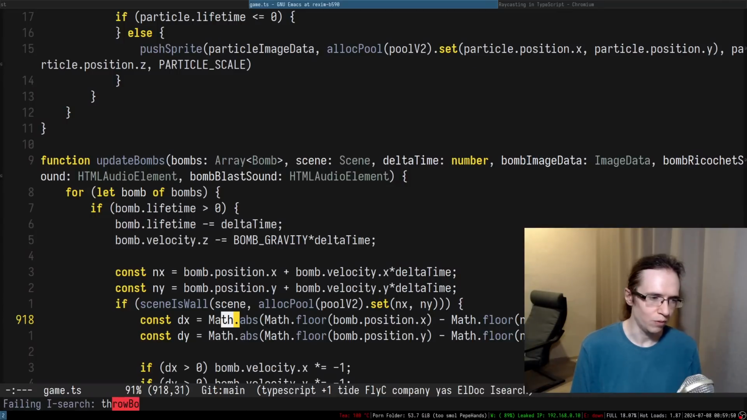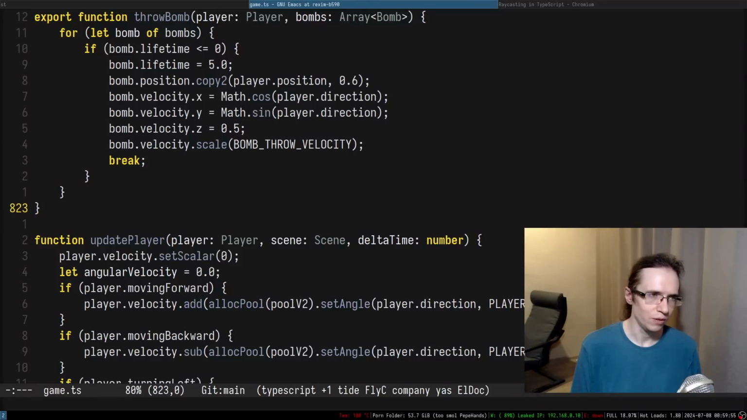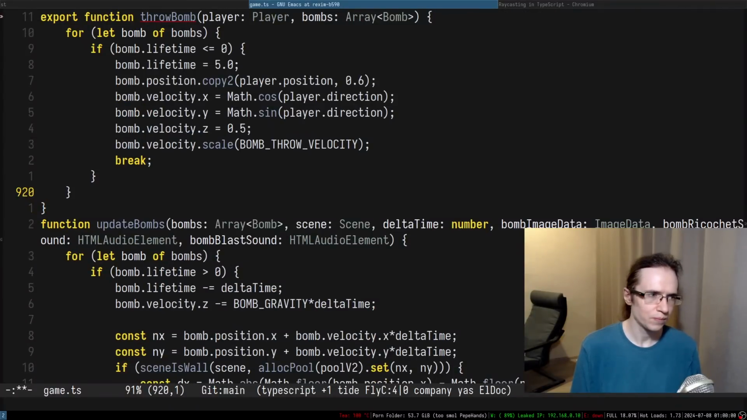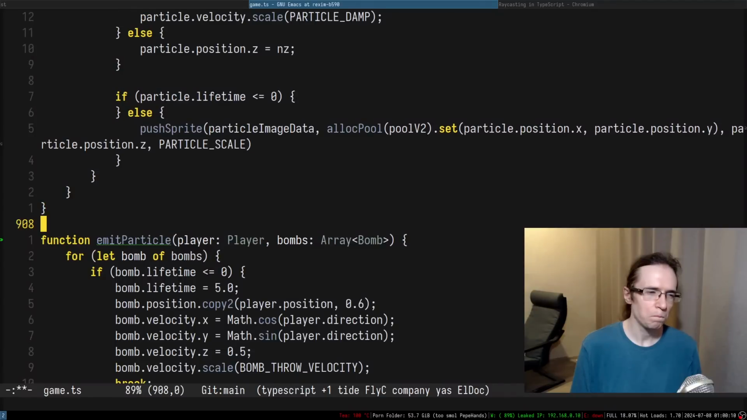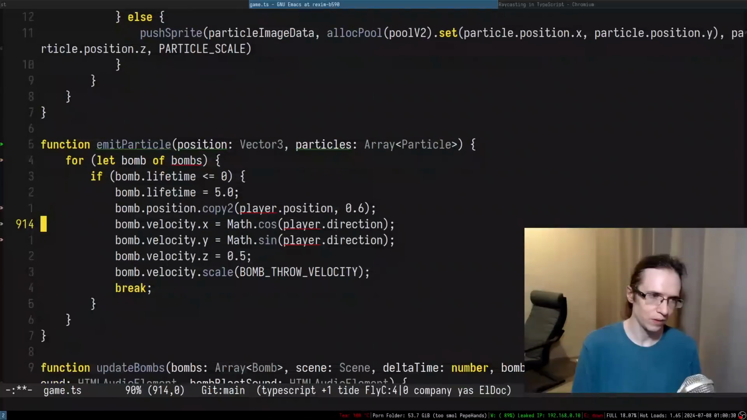So when updating the bombs, you can throw a bomb, and this is what we'll need for spawning a particle. So update particle. Let's rename this entire thing to emit particle. And when we emit a particle, we're probably going to be accepting a bunch of particles, so an array of particles, and also the position where exactly we want to allocate this particle, so where we are creating such a particle.